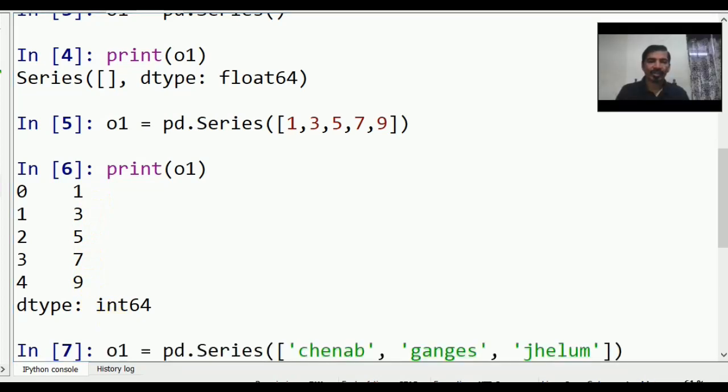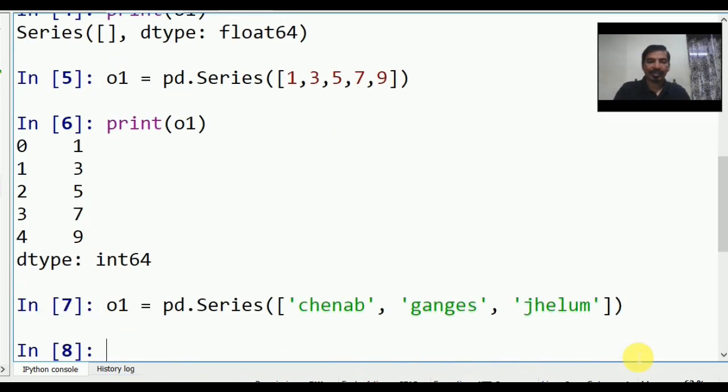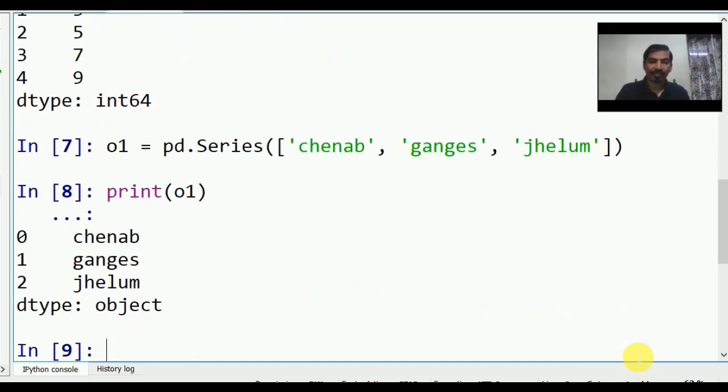Now I am trying to create another object. Let's see, the values should be Chenab, Ganges and Jhelum. So let's press the enter key. The object is created. To see the content, type here the object name, print the object name, and you can see here the indexes again 0, 1, 2 and the values are Chenab, Ganges and Jhelum, and the type is object because here I am providing strings.